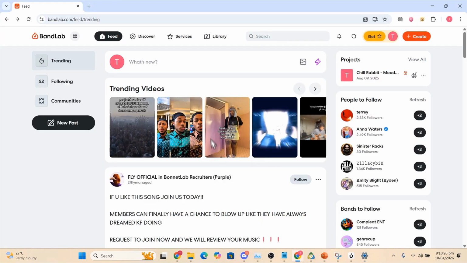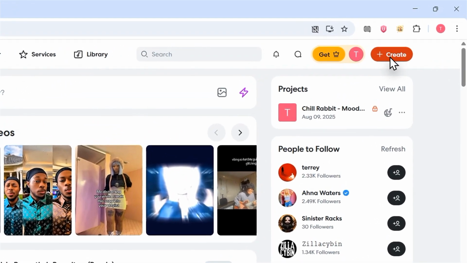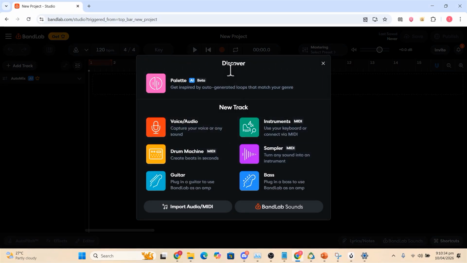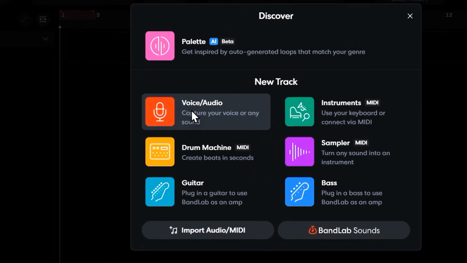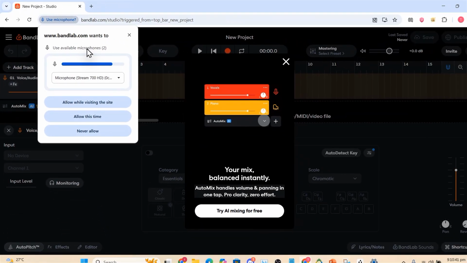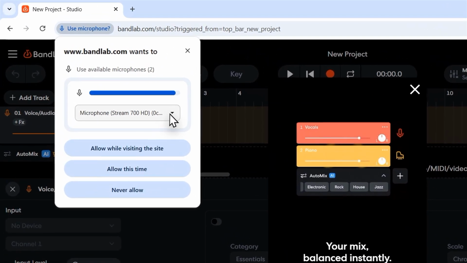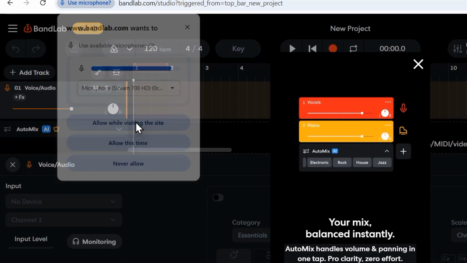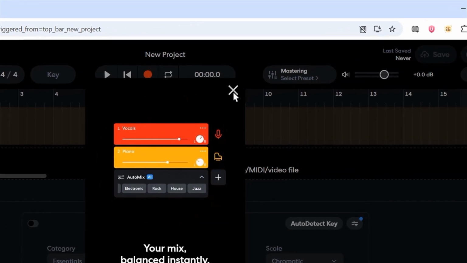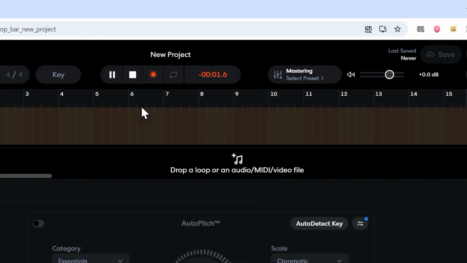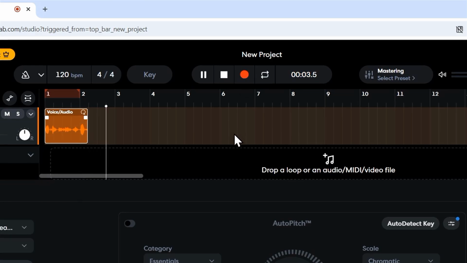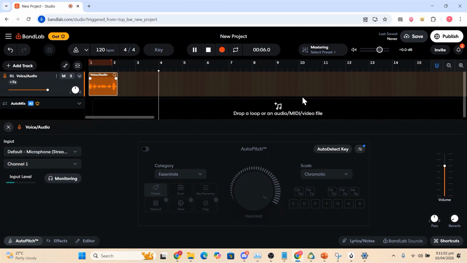Once you are here in BandLab, come to the top right, click on Create, click on New Project, and it will go ahead and load this up. And then you should see options right here. For the new track, click on Voice/Audio, and then it should prompt you to use your microphone. So go ahead and make sure you have your correct microphone selected, and then click on Allow while visiting the site. And there you go. The microphone is now in use, and I am able to use it to record, as you can see right here. Really that easy.